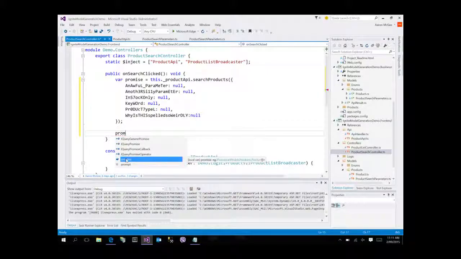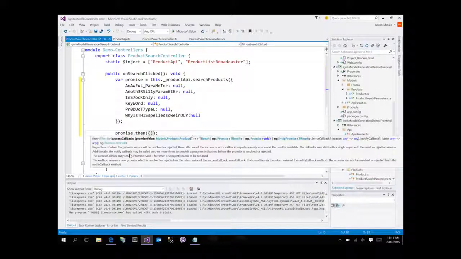Great. Now that he's captured the promise, he's going to then use the value that gets returned from the API and send it to the listing controller using the product list broadcaster, which is being injected in that constructor.